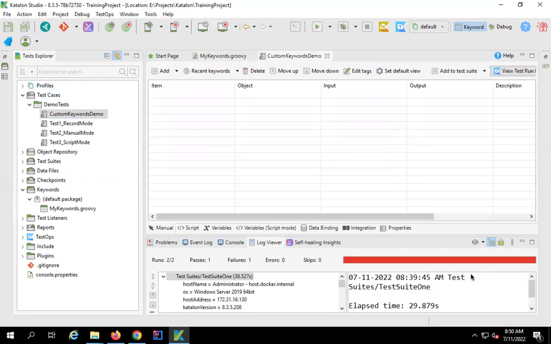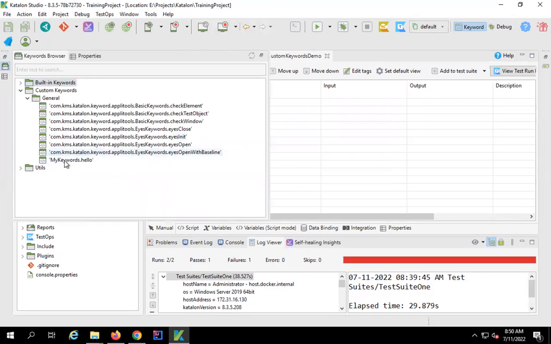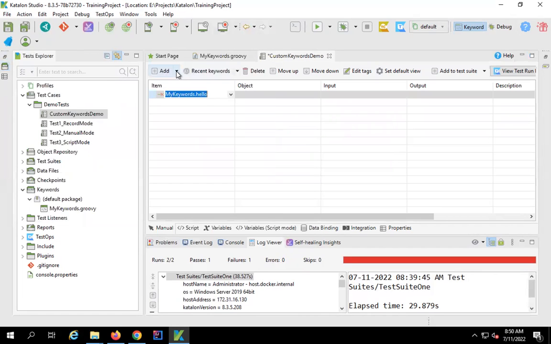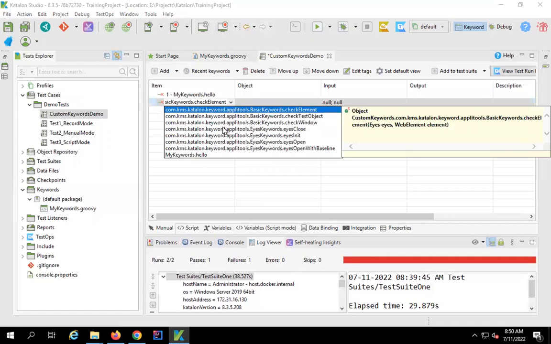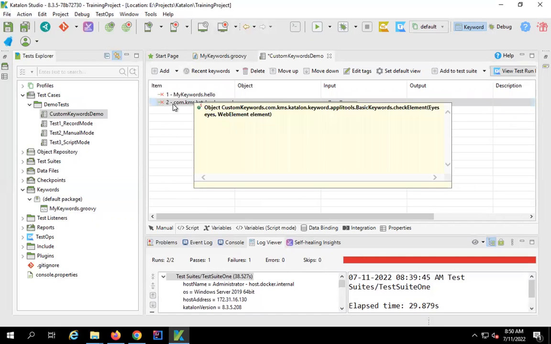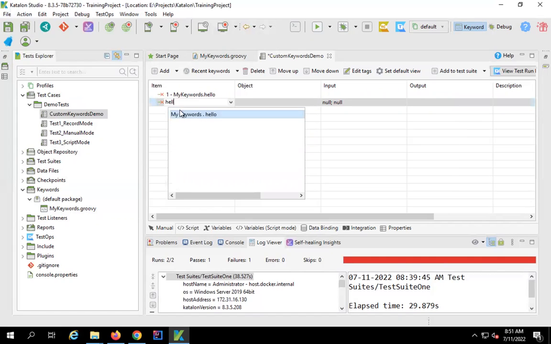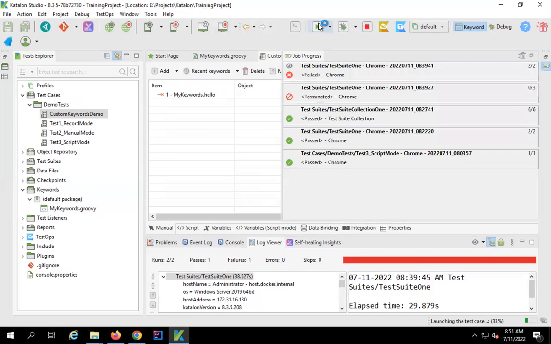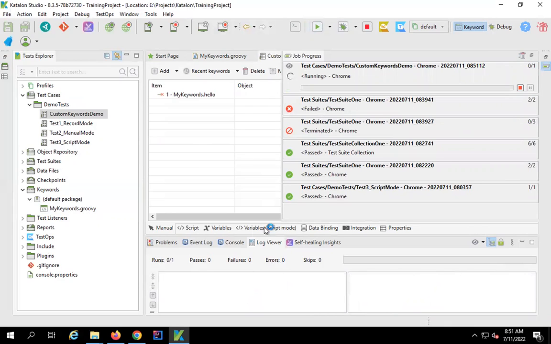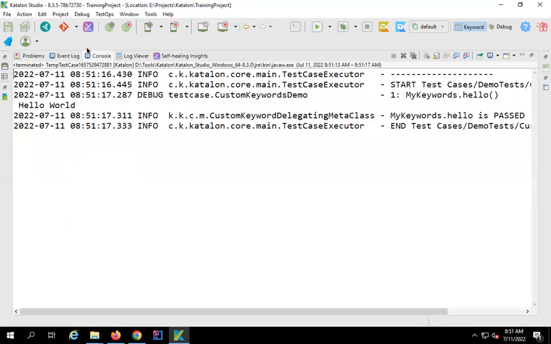And if I use this keyword, I can drag and drop like this, or I can go to this add drop down and say custom keyword, and all the custom keywords will be there in the drop down. I can select my custom keyword, or if I want, I can also just start typing hello. You can see I am getting this. So these are the two ways you can add it. As of now, I'll just add it once, and I will save and I will run, and let us see the console. So I will go to the console and double click. So this is my console, and here it is printing hello world. So this is working. So this is how we can create a custom keyword.